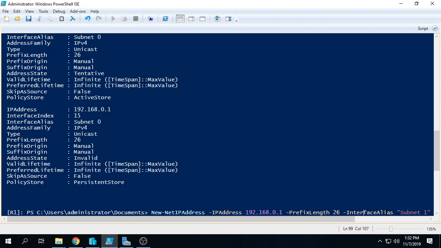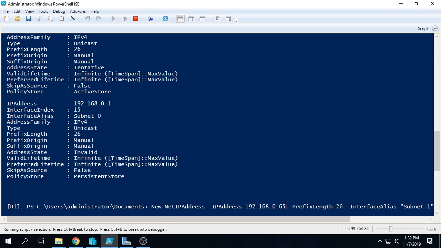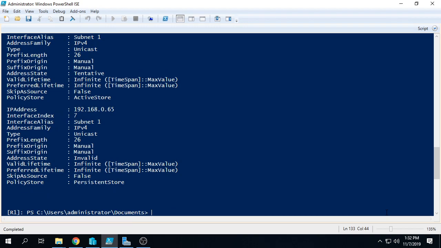Subnet 1 has an IP of 65. Set my DNS, set DNS client services. Guys, you'll be able to see this all in the video. 10, 13, 2, 5, and 2, 7. And I'm going to do interface alias asterisk, meaning all interfaces.